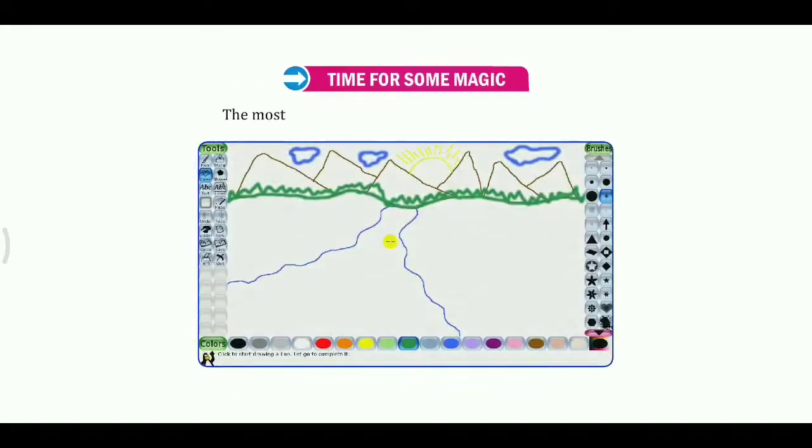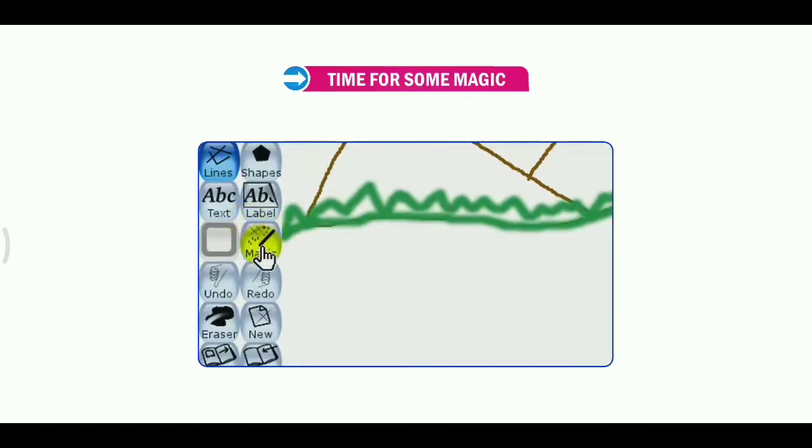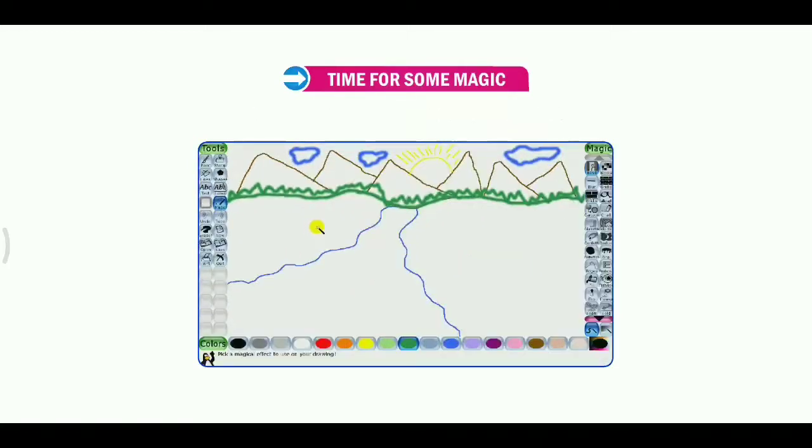Students, it's time to learn some magic. The most special feature of TuxPaint is the Magic tool. We can use the Magic tool to draw and give amazing effects to a picture. Select the Magic tool. The pointer will change to a magic wand. Now we will apply some magical effects to our drawing.